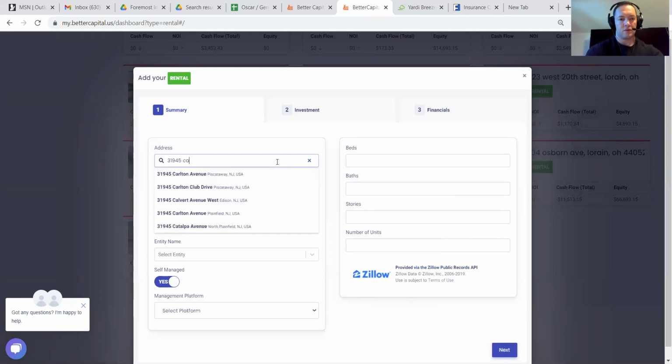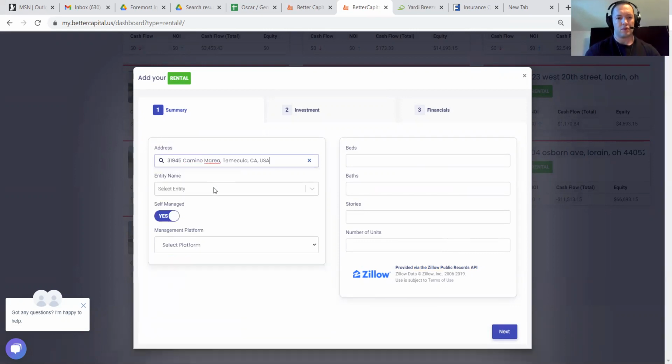So, for instance, I'm going to add a property that I just sold in California. 31945. We already have our entity name. So when you're signing up for this website, you have to enter some personal information. And then as you input the properties, this is going to pop.